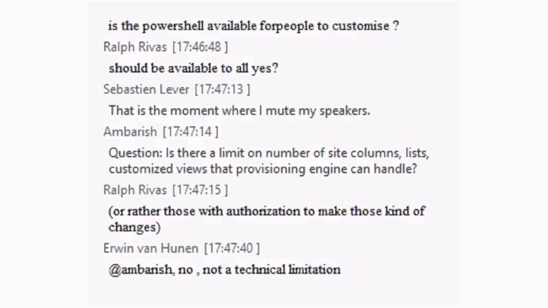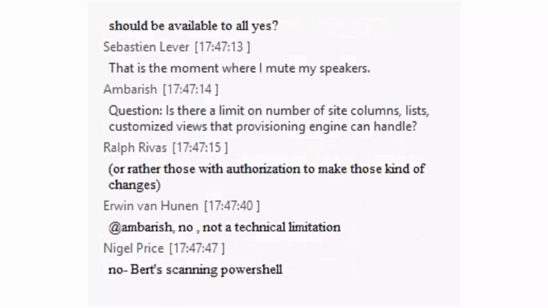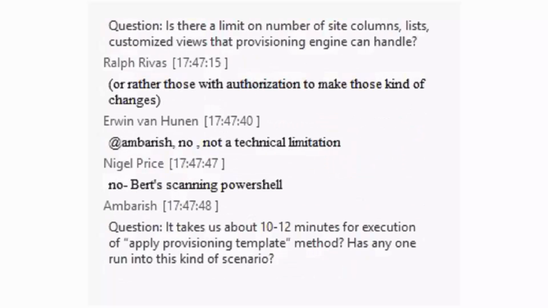Is there a limit on the number of site columns that the provisioning engine can handle? There is no limit on the provisioning engine itself. The limits are coming from SharePoint. So no technical limitations, like Erwin mentioned. And it takes about 10 to 12 minutes to execute and apply a provisioning template in the meta. Has anyone run into this kind of scenario? Well, it depends on the template.